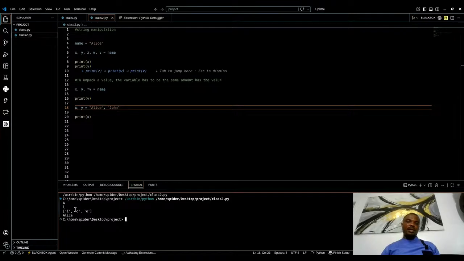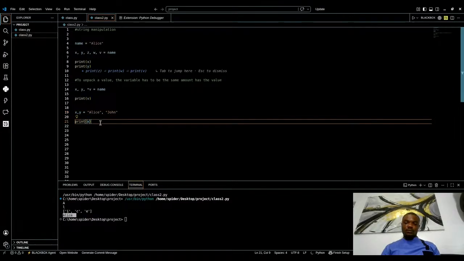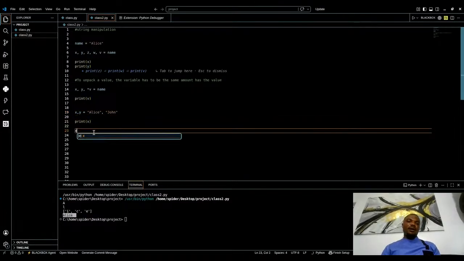Yes. So you will see here that X is assigned to Alice and Y is assigned to John. Now, what if I remove this and I only have, okay, I'll just leave this here. So what if I have my X, and then my X is equal to Williams, and then I have this also Mary.